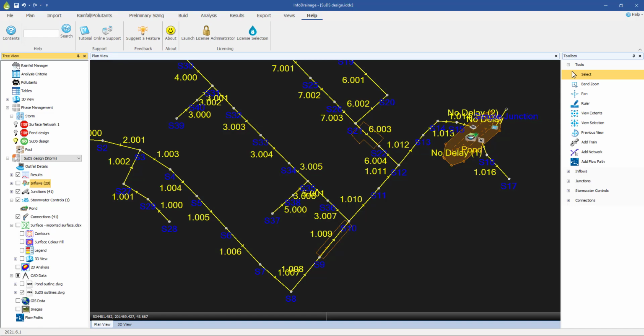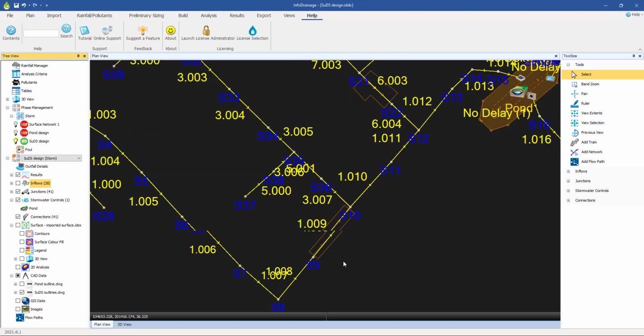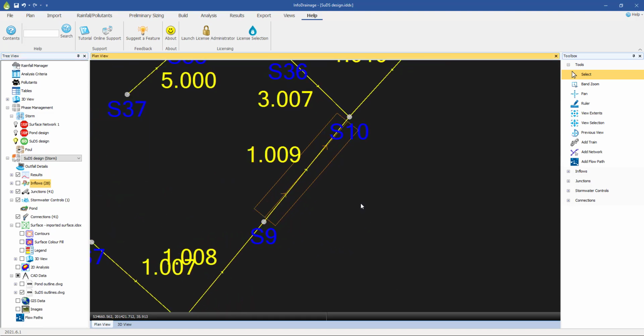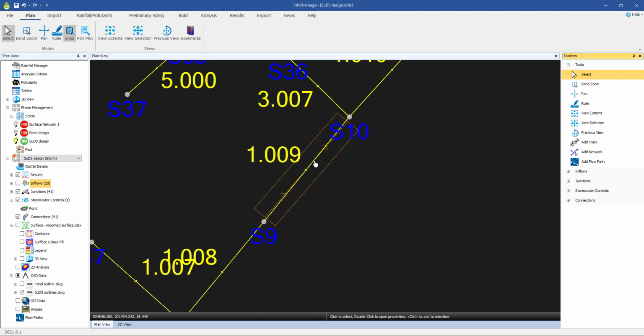And then we're going to start to design the swale. So we can zoom in on this area here. As usual, we're going to make sure that the snap is switched on, if it may be already. And the idea is that currently water flows from manhole S9 through to manhole S10 via a pipe, and instead of that we're going to have it flowing via the swale. So the first thing to do is to highlight that pipe and simply delete it, so it's gone there.